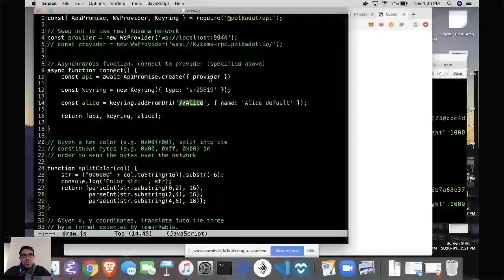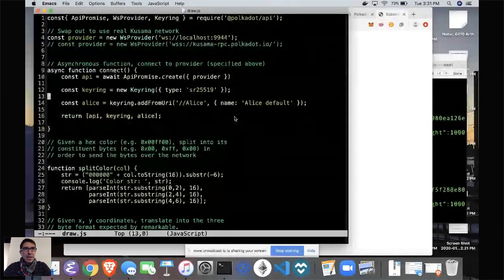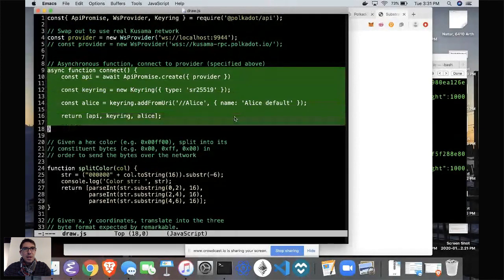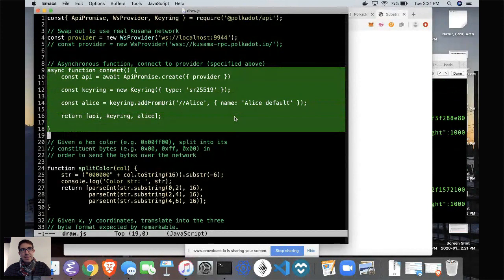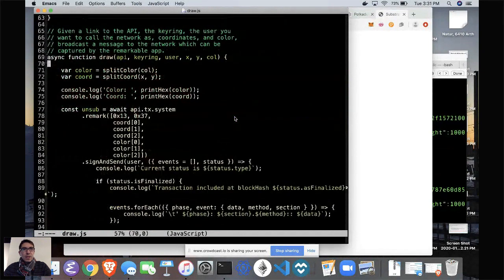If you want to use your real key, you can always read it in from the environment, or even copy and paste your seed words or your raw seed here. I'm not going to do that because I'm not going to show you all my real keys. So I'm just then going to return the API, keyring and Alice. So connect, like I said, is pretty simple, and you're going to use these same few lines, or something very similar, over and over again. Draw is where I think it gets interesting.